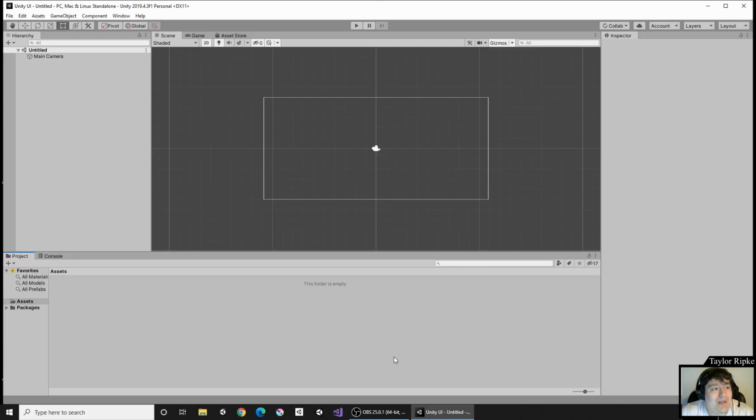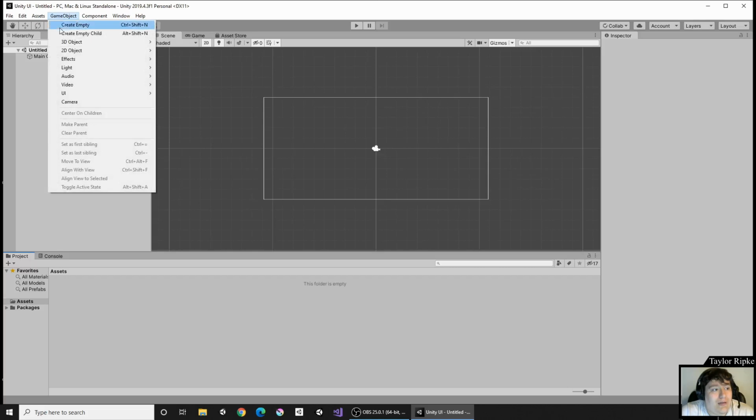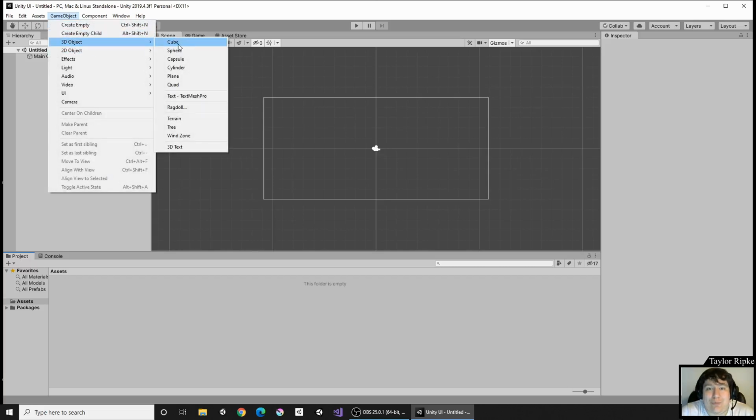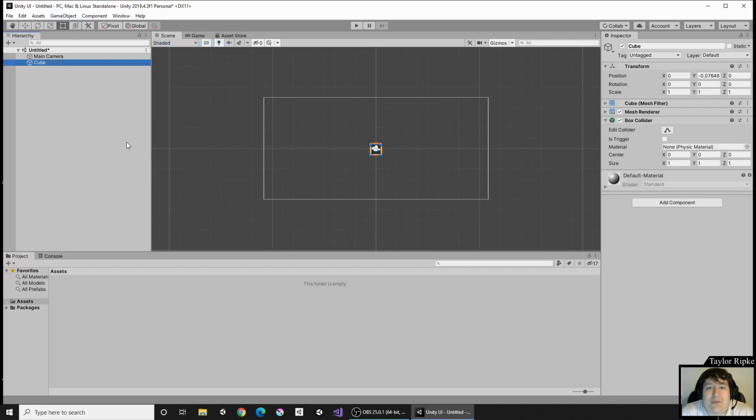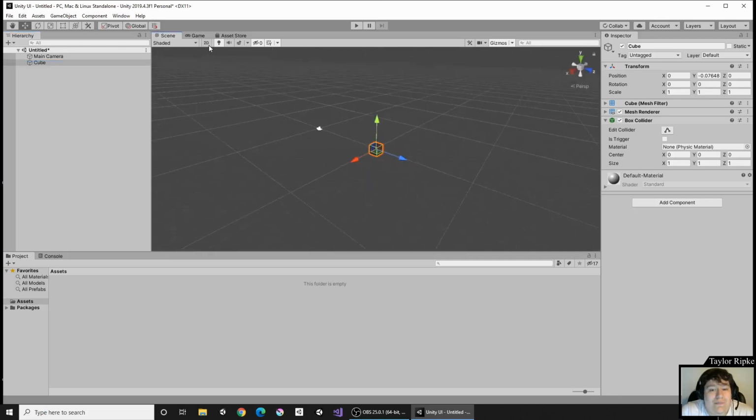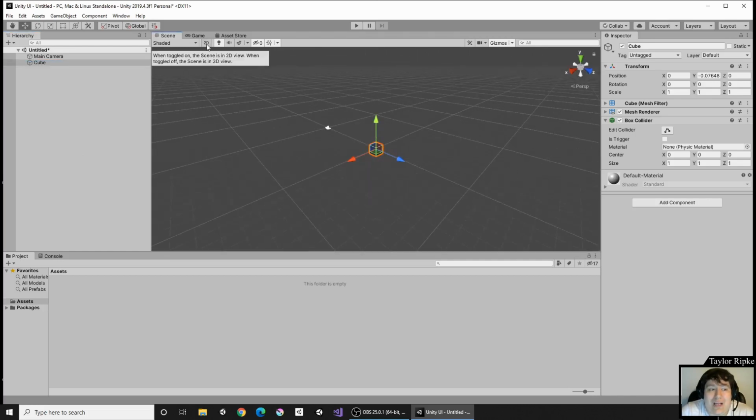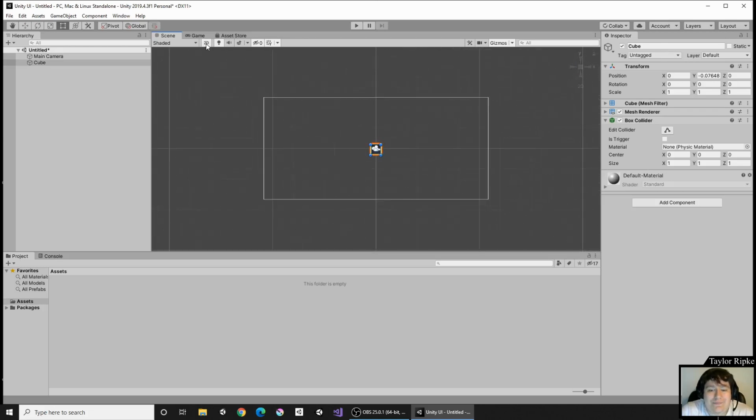So go to the upper left-hand corner, the Game Object menu. Drop down, select 3D Object. From this list, select Cube. Now, although it is a 3D object, we'll still be able to view it in a 2D perspective. We'll just see it as a square on the screen. If you were to flip to the 3D perspective by selecting this 2D toggle, you'll be able to see the cube in actual 3D, but for the purposes of this video, let's keep that 2D toggled.